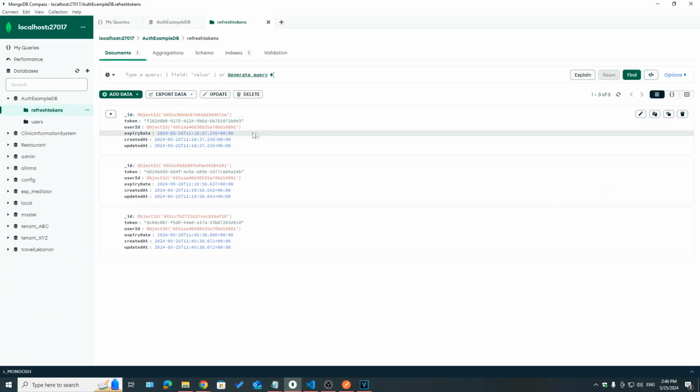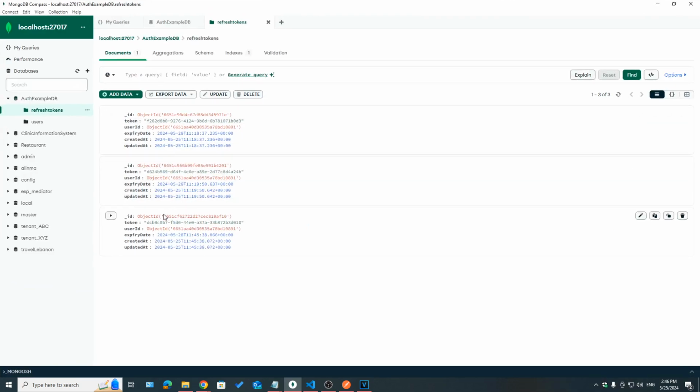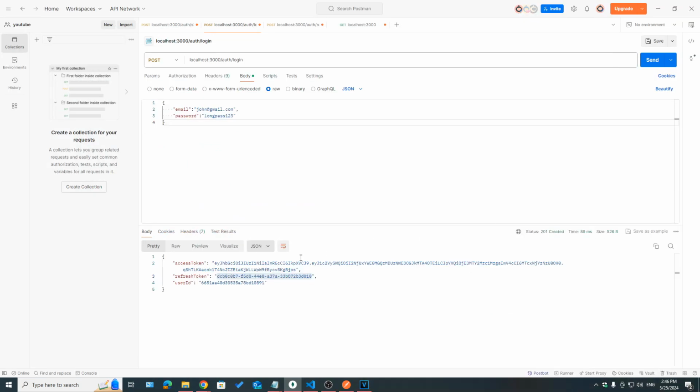We're not deleting the previous one. I'm gonna show you how we can fix it in a bit. But for now, we got this refresh token, DCB, which is this one. And we got an access token that expired after 10 seconds.